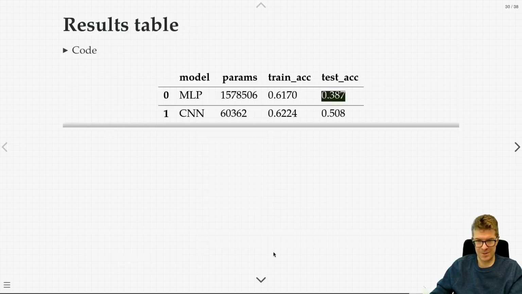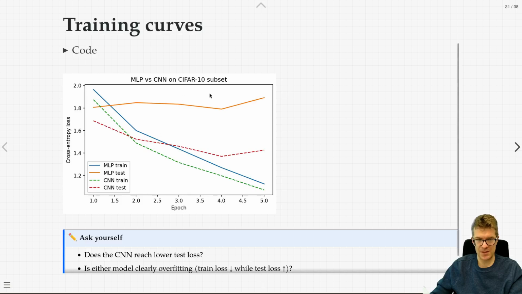Actually a bit better than random chance for a 10 class output, but still it doesn't seem to improve over the training process. Whereas with the CNN we get better and better, so the curves trend downwards. The test curve starts better and also trends downwards, but then it kind of picks up at the end.